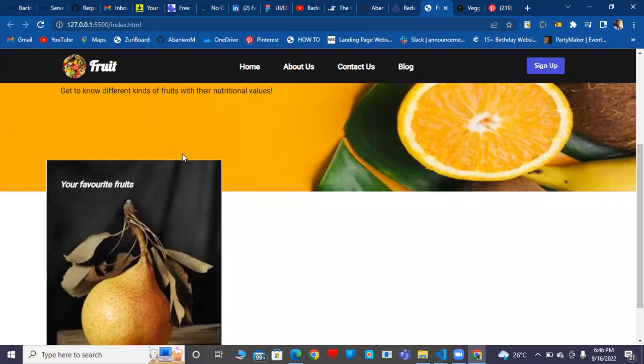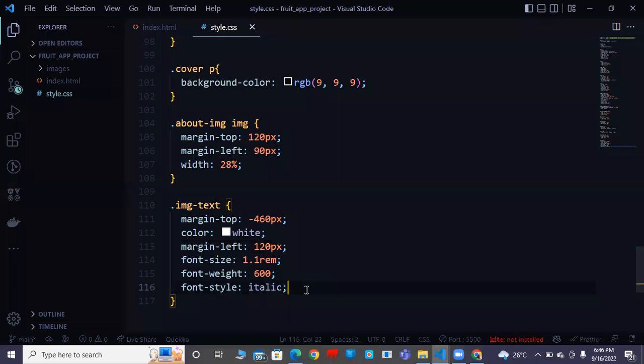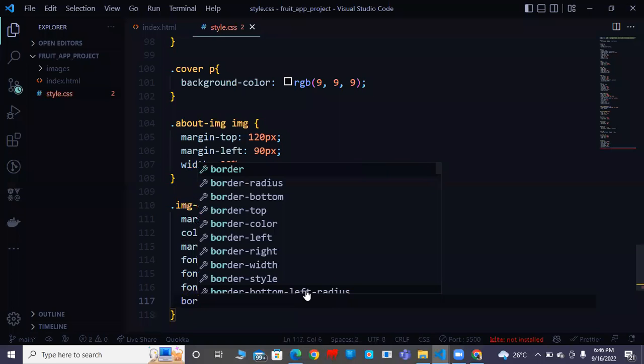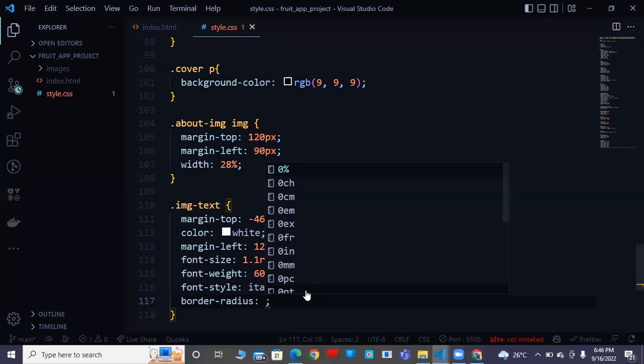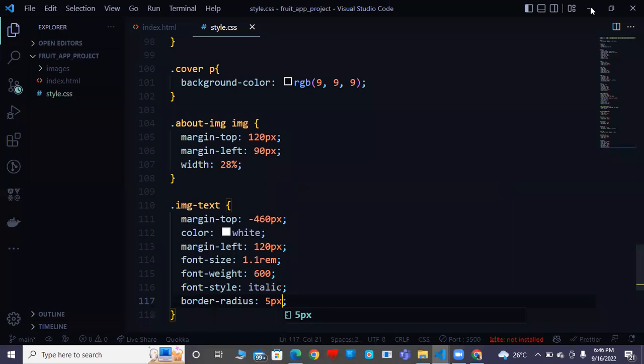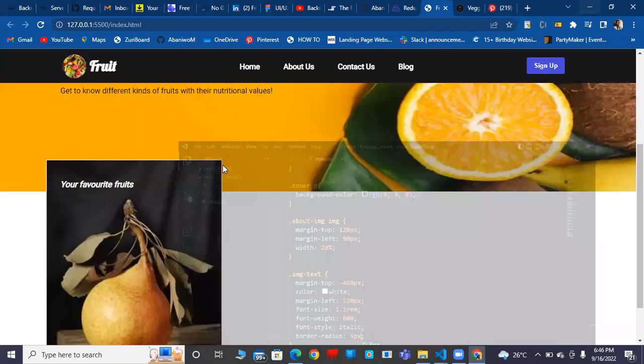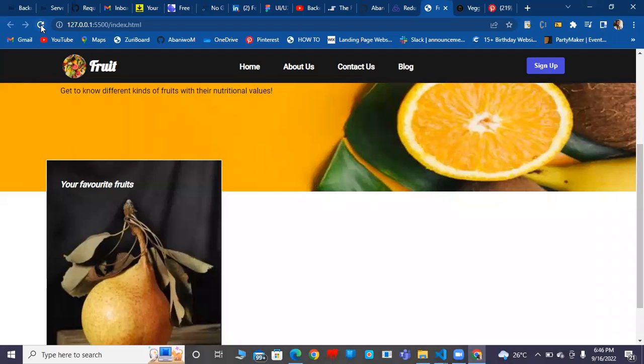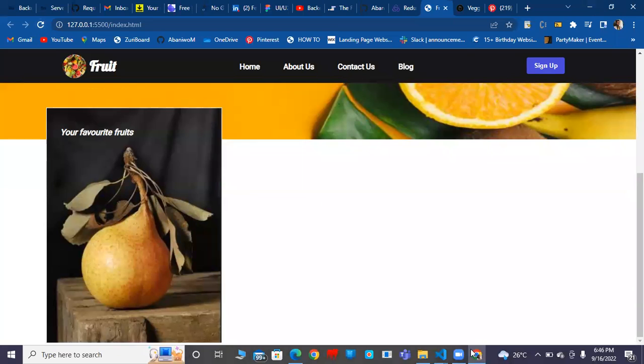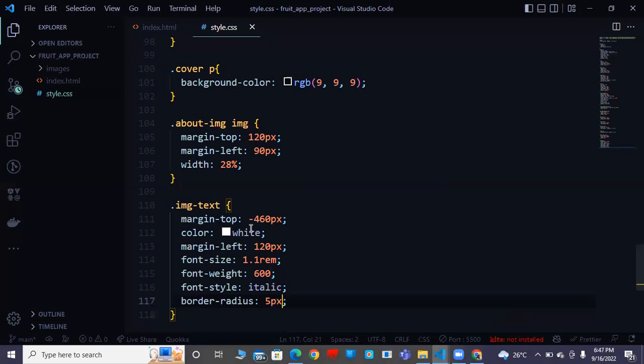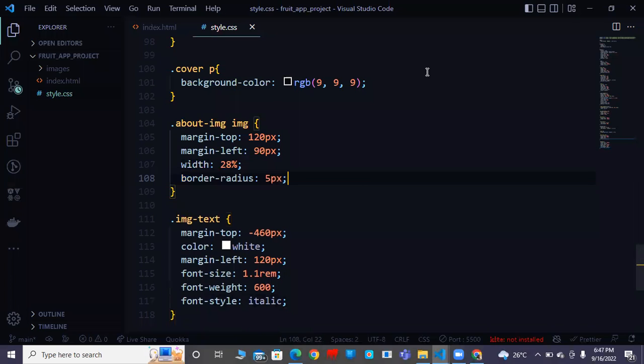So the border is too sharp. Let's curve it a bit inwards. They call it border radius. That is the edge of this border. So you can make it like 5 pixels. It will be taking it in as you increase. Oh, sorry, that is for the image, not here. While I'm putting it in the text, it's meant to be in the image. That is this one. So border radius.